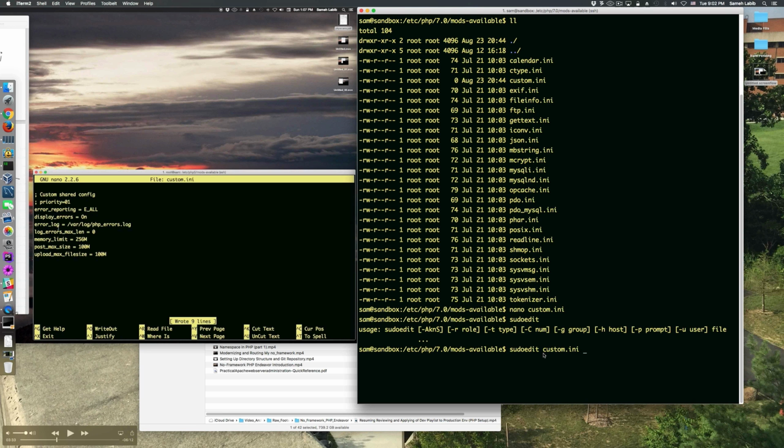When I am editing custom ini in my development environment, I can't just use nano, I have to use sudo edit, because my user account that I'm logged into my development environment is not the root. So I have to do sudo for all my commands, including editing a file. So it's sudo edit here.